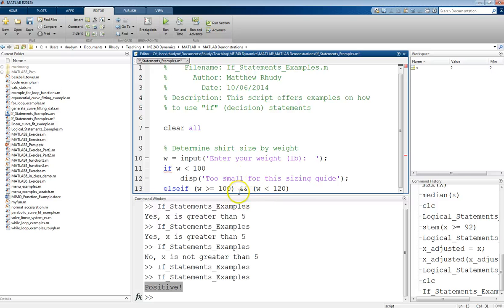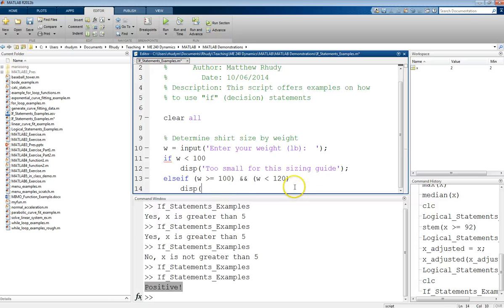So if we enter these 2 ampersands in here, we will check if this condition and this condition are met. So that means we're in this range that we want, and this is extra small is the size.